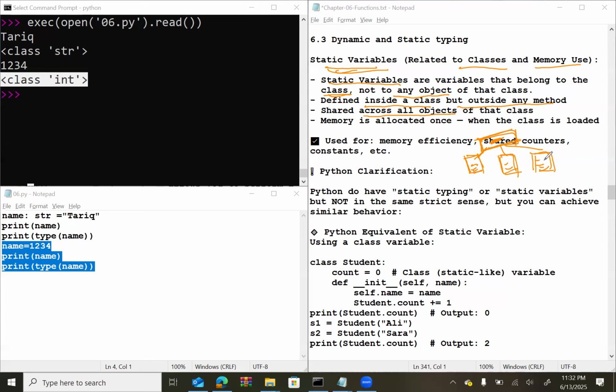Now in Python, we do have static typing, or you can say static variables, but they're not as strict as in other languages. But we can have some kind of similar behavior.